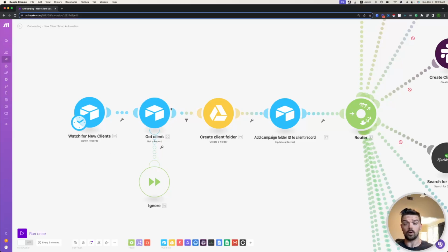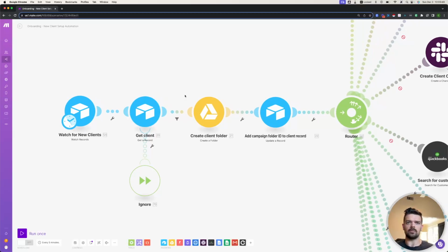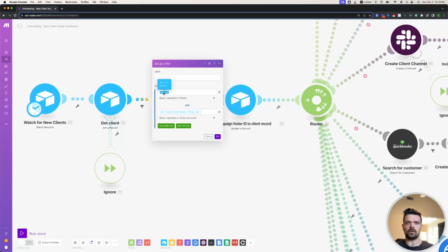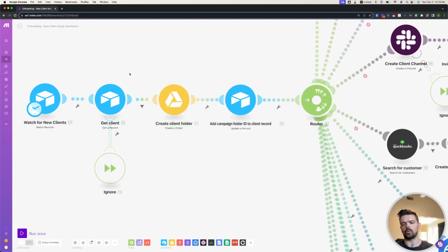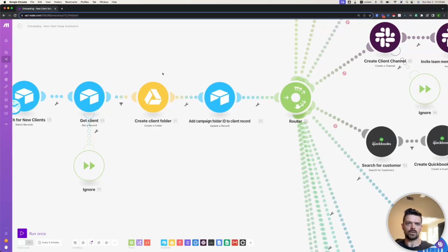We're going to grab all that client information, and we're going to filter to make sure that we found that client, just to make sure there's no bugs, and that their Google Drive master folder ID does not exist. You could replace this field in Airtable with something that just indicates whether or not a client has gone through this onboarding setup process. This filter is just designed to eliminate redundancies or bugs if you have to re-add that client as a new client record. You don't want to trigger this workflow over and over and over again. So that filter is just designed to prevent duplication here.